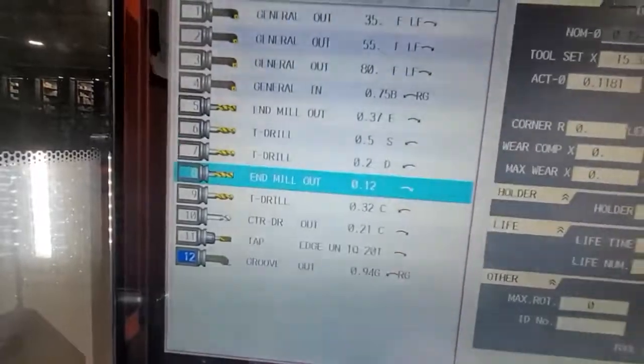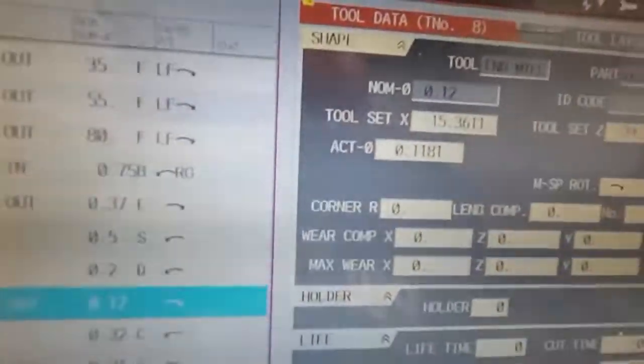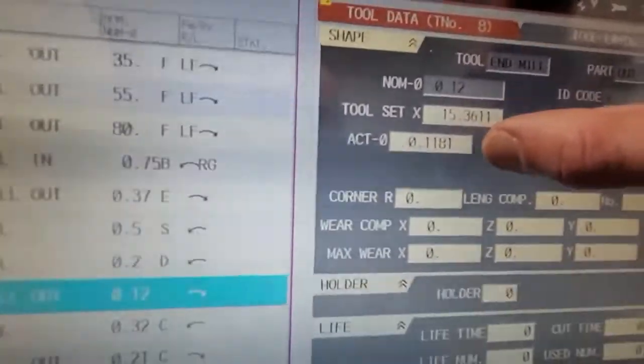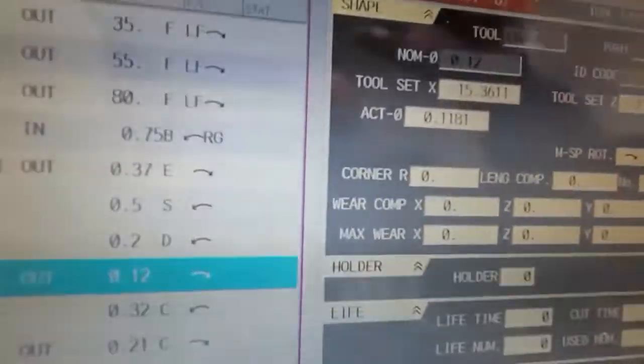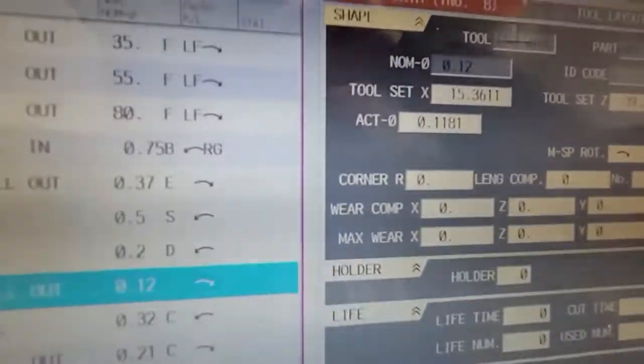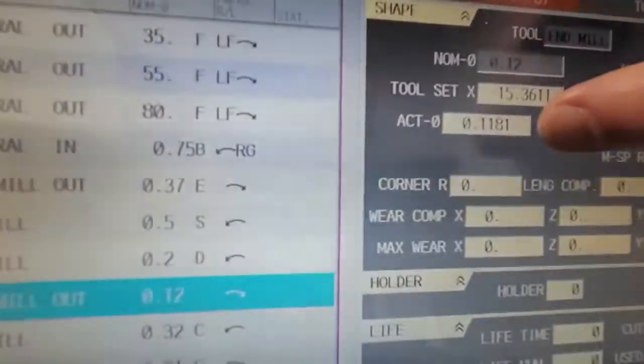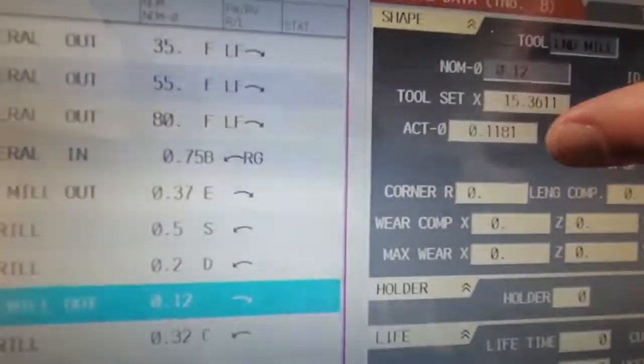and this is the end mill. So I called it 120,000, as you see, and I actually put in the true diameter, so 3mm divided by 25.4. It will give you standard dimension. So if you make this smaller, then the machine will compensate.